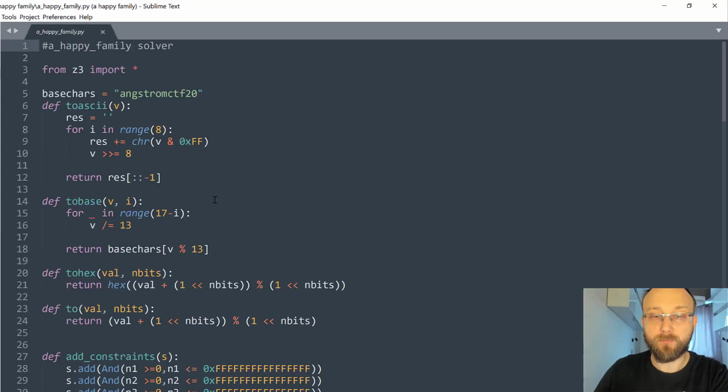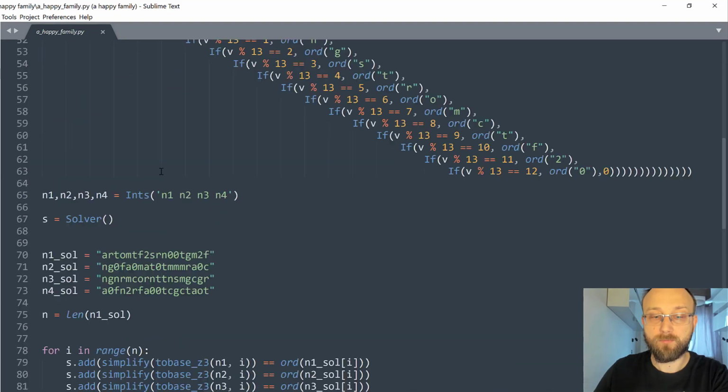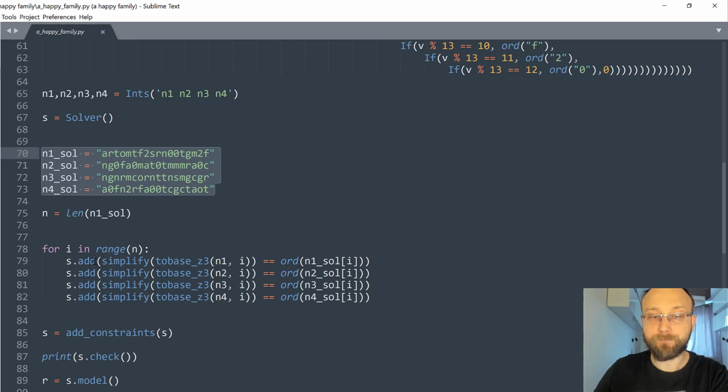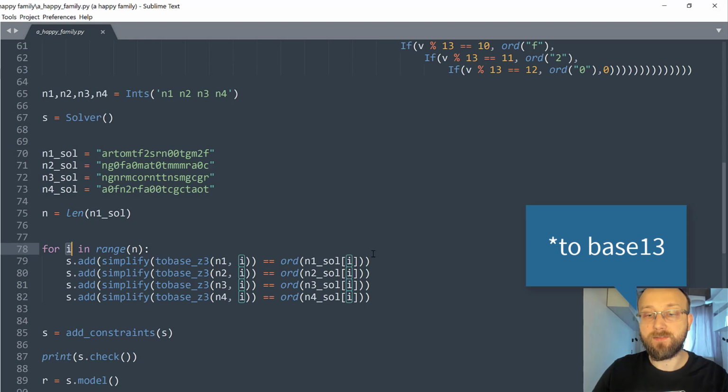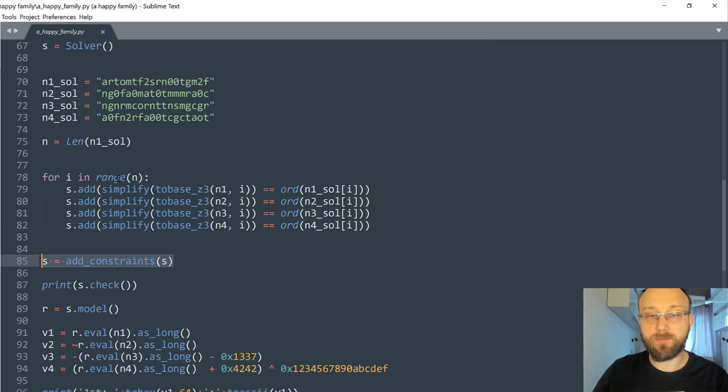So I have a Python script which actually uses Z3 to solve the problem that we have in this challenge. So I'm creating 4 integers, of course, for the solver, and those are the solutions that we want to get. So N1, N2, N3, and N4, and I'm adding a constraint that N1 converted to Z3 at position I needs to be equal to position I in the solution. So each character has to be equal after conversion to Z3. I'm adding some additional constraints here. I will explain in a moment what's going on here.